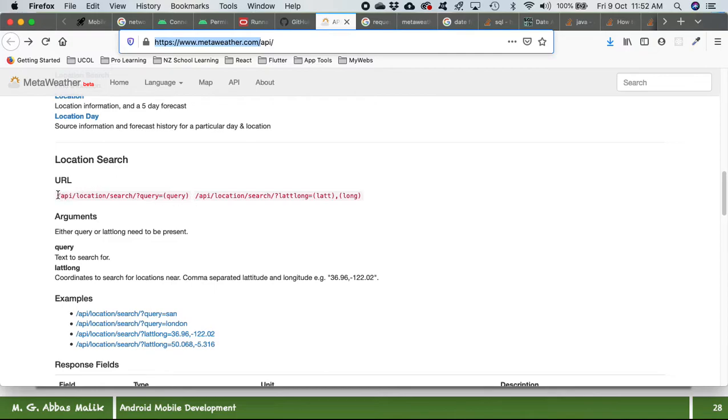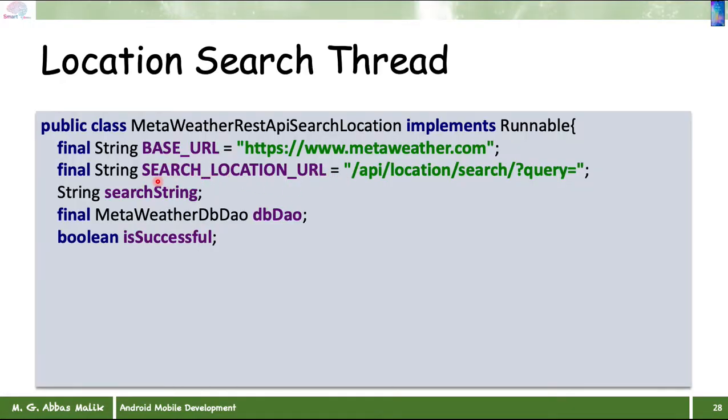So this is again a URL. We can also search based on the latitude and longitude, but that's not what we are going to work on right now. So this is the search query. I have that search location URL with query equal to, and then here we are going to add the search string which is provided by the user. So we also have a string, search string. Then we also have a final MetaWeatherDAO, that helps us put the information which has been returned by the web API and web services.